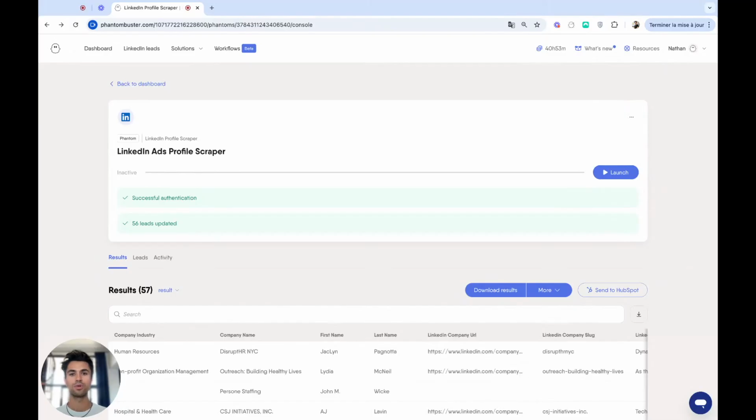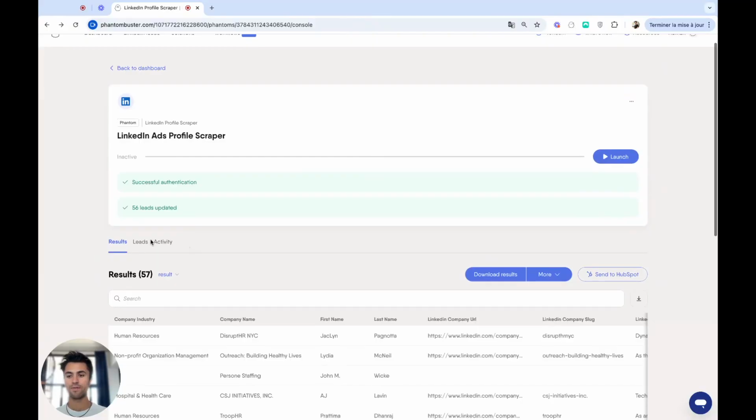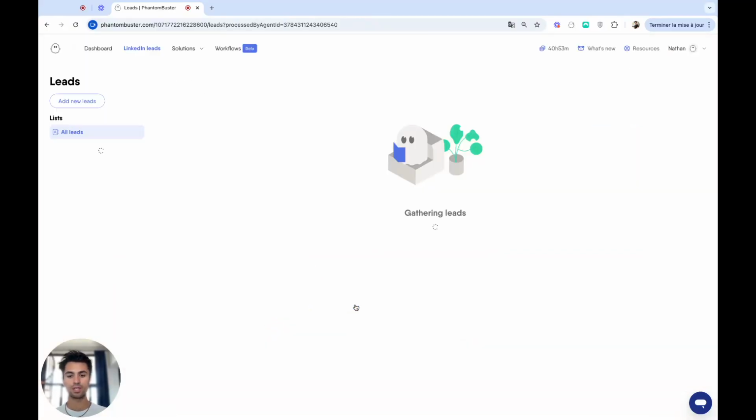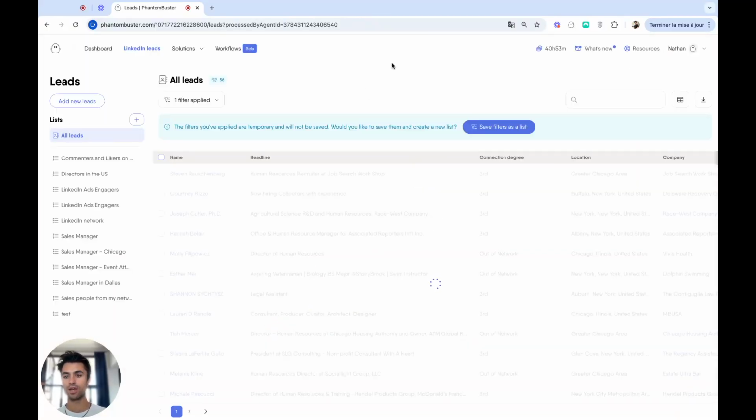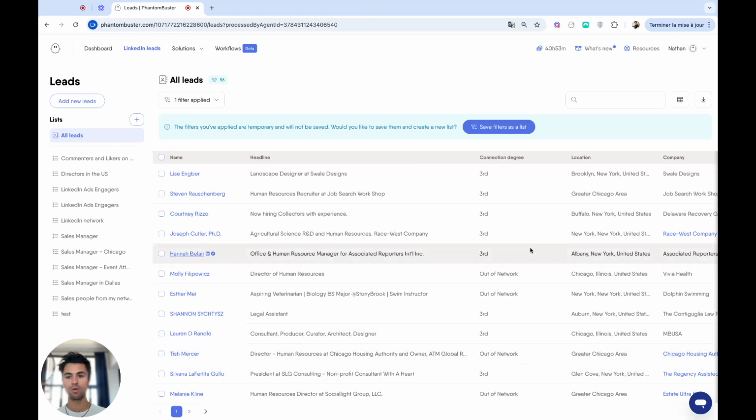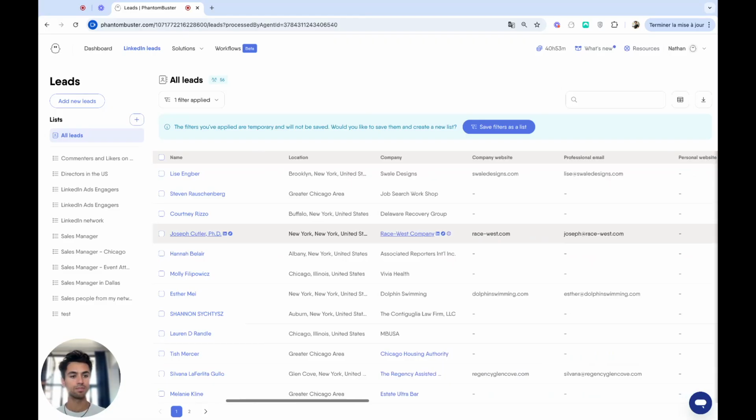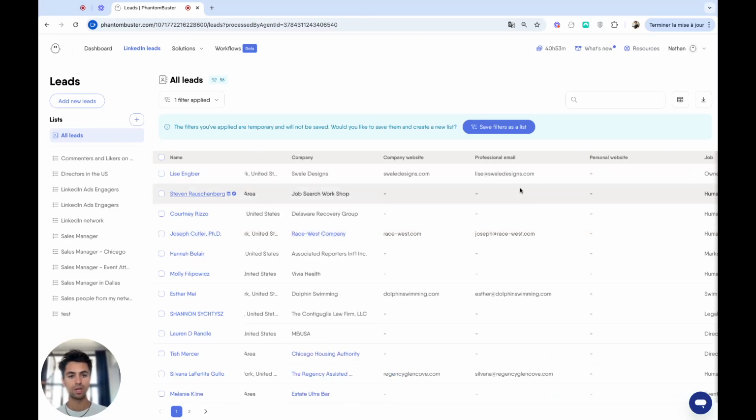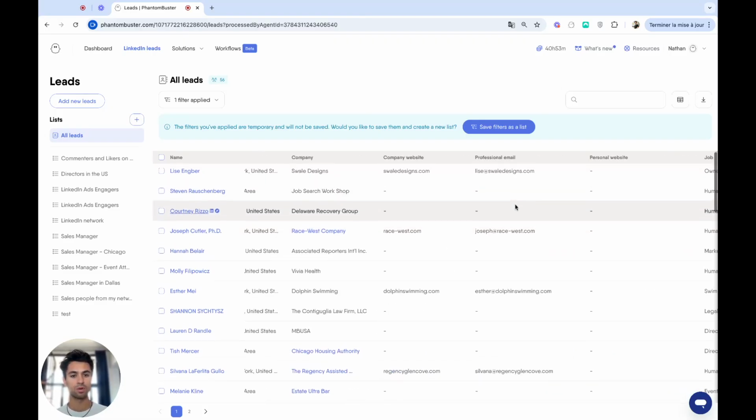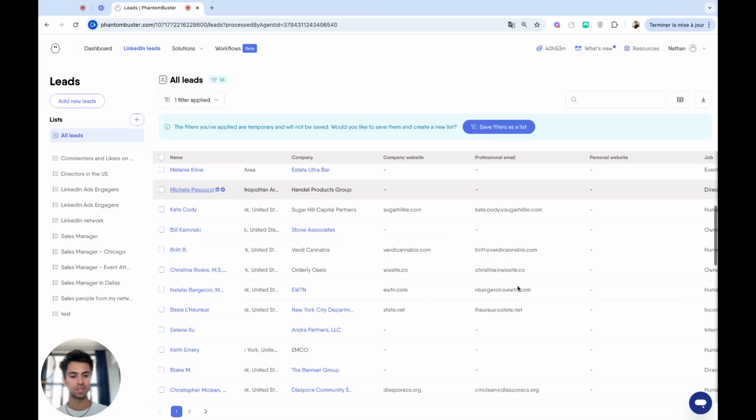All right, so I was running my LinkedIn profile scraper Phantom. Now if I go on leads, view my leads, I will be directed to the LinkedIn leads database where I can see my leads and all the data points that I collected. If I go a bit on the right, you can see the professional email. So when it found it, it's displayed here.